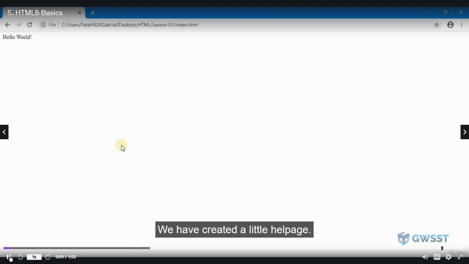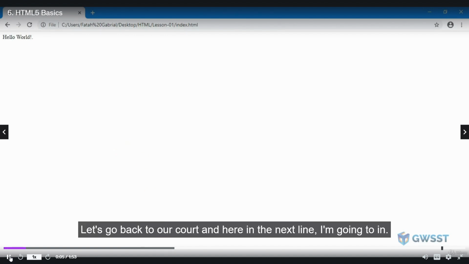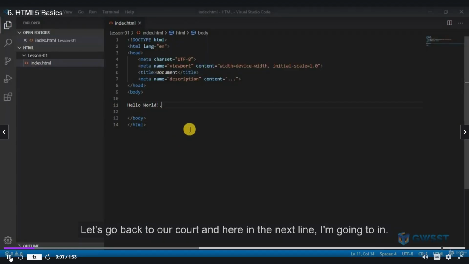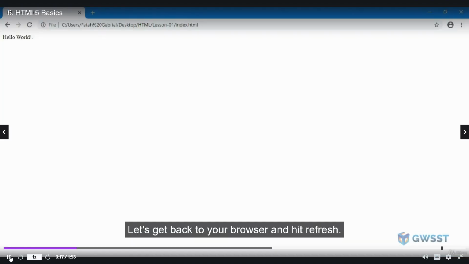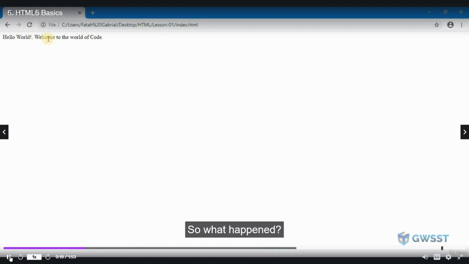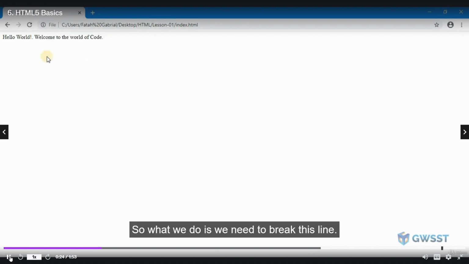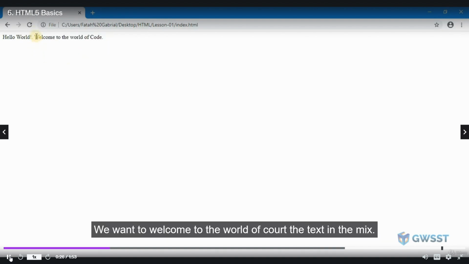We have created our hello world page. Now I want to add some more text to our document. Let's go back to our code, and here in the next line I'm going to type in welcome to the world of code. Let me save that. Let's get back to the browser and hit refresh. See what happened? The text came right beside the hello world. So we need to break this line. We want the welcome to the world of code text in the next line.